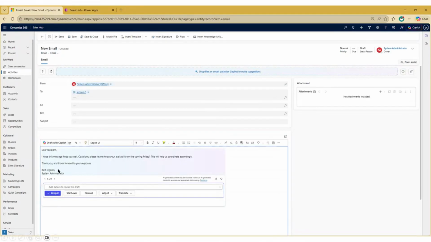So this is the auto generated Copilot email draft, and at the bottom you will get multiple options. You can keep this draft or you can again start over from beginning, or you can discard it, or you have option to adjust the draft. If you want to make it short, if you want to make it long, or if you want to change the tone to friendly, or if you want to change the tone to formal, you can do it using this adjust option.